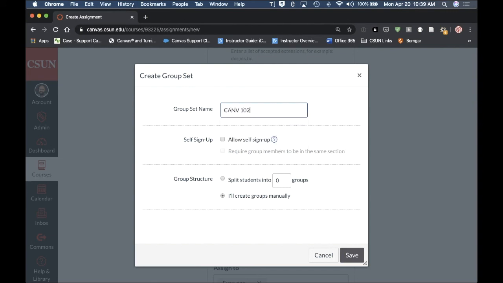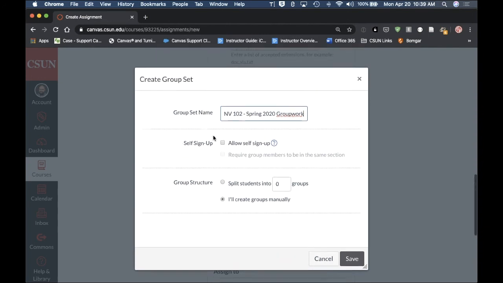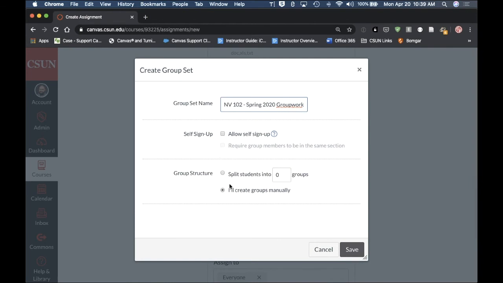Canvas 102 Spring 2020 group work. The reason I give it that specific name will become evident when I switch over to the student view. I do not want to allow self-sign up. The reason for this is if I have to wait for the students, some of them will sign up, some of them won't. I'd rather just let Canvas do it automatically, because that's what it can do.